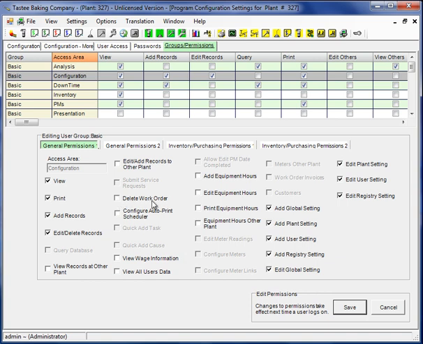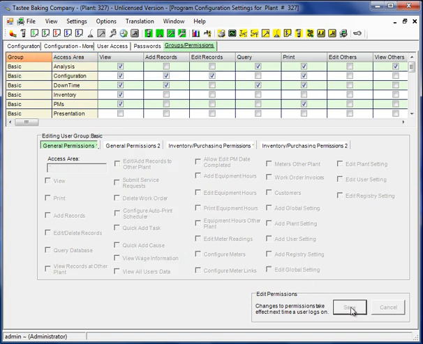Suppose we don't want them to be able to delete a work order, just add a work order. We can uncheck this and click Save. From this point forward, anyone logging in as a basic user will no longer be able to delete work orders.